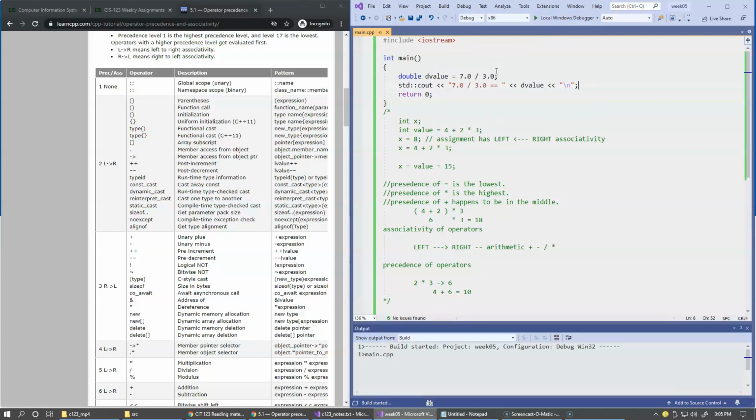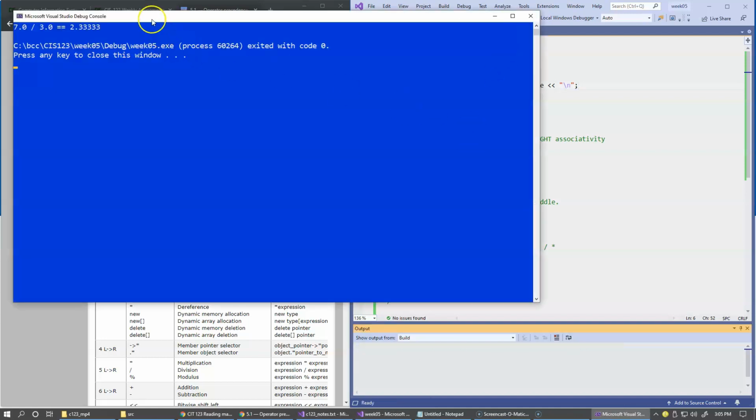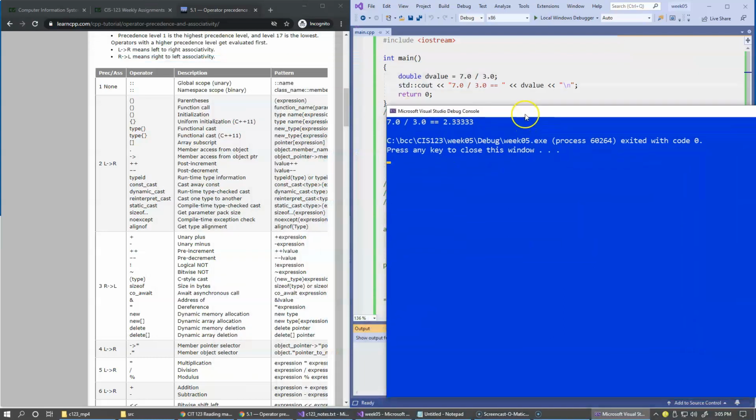We can build this. It does build fine. Pressing Ctrl F5 to run the program, and this is what it shows. So this is quite expected. You can do it with pencil and paper, and you should get a similar result if you try it. Okay.